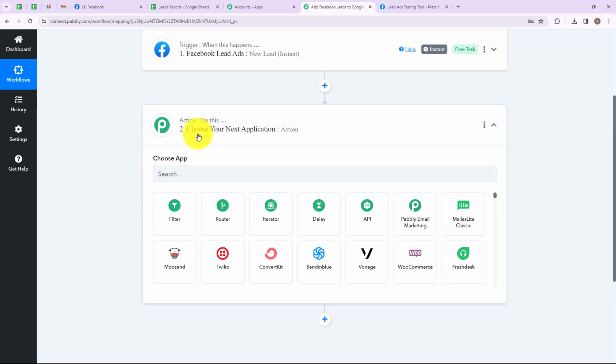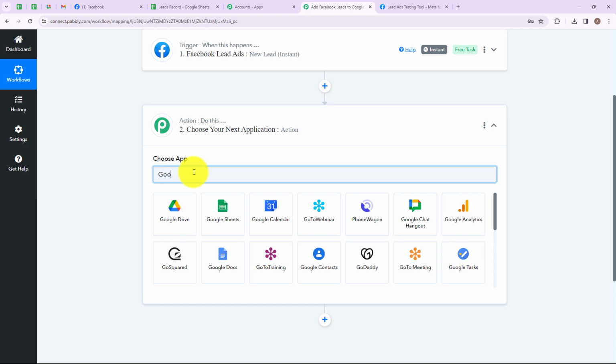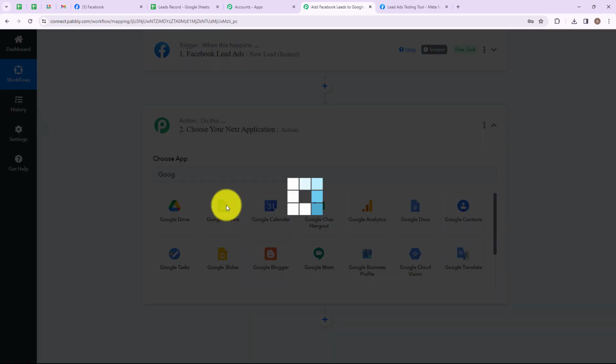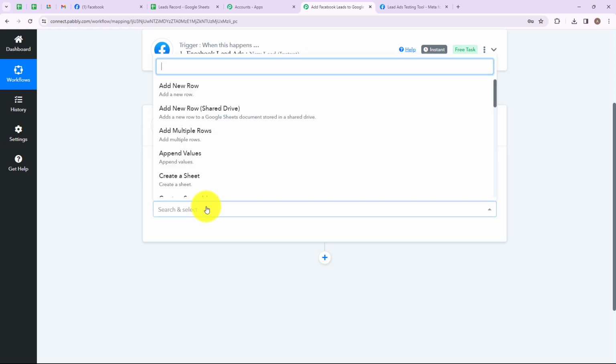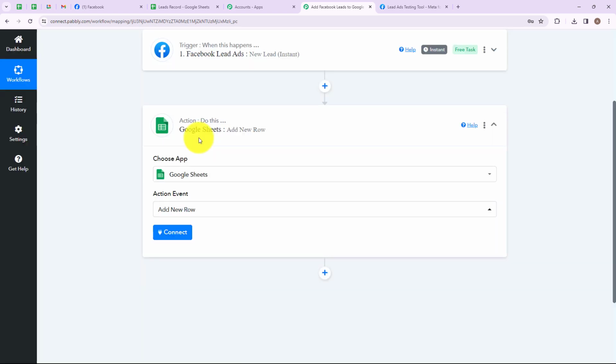And now my action application is going to be Google Sheets. Let's click on this. And after that, here we have to select an action event. Let's click on this. And here you will find various action events. But I'm simply going to select add new row, as my objective is to add a new row in my Google Sheets.